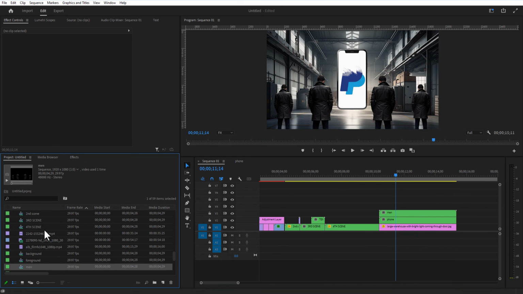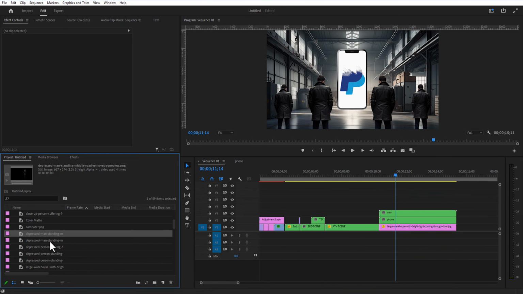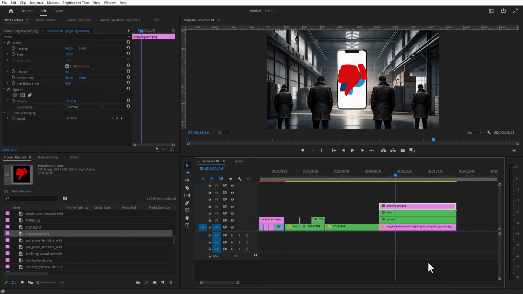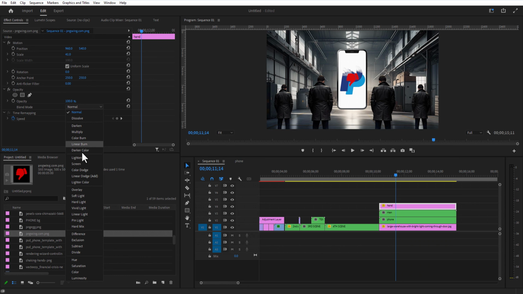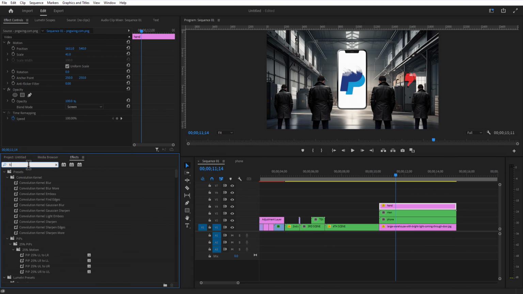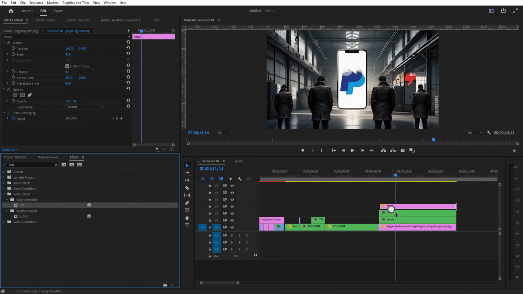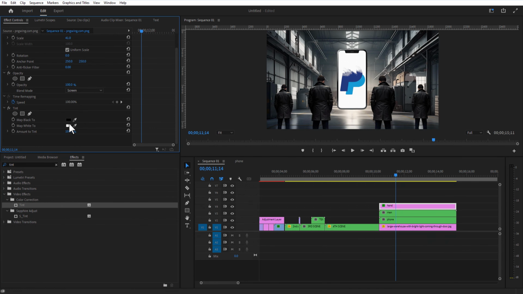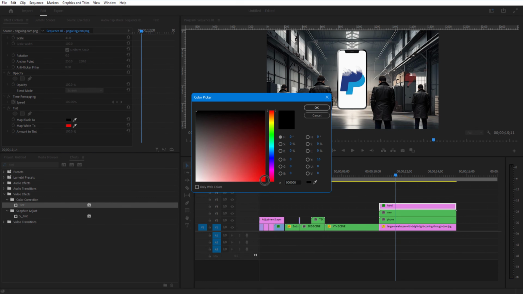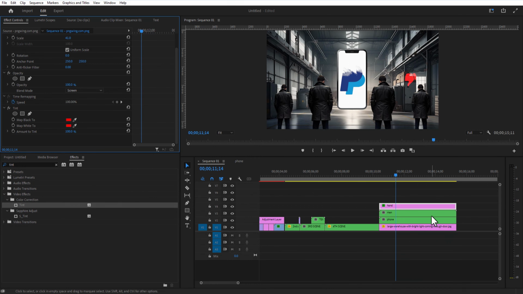Now I'm going to add a thumbs down image in here. Adjust scale size and change blend mode to screen. Go to effects and add tint. Change map black to black and map white to red. Create 2 or 3 copies of the tint.